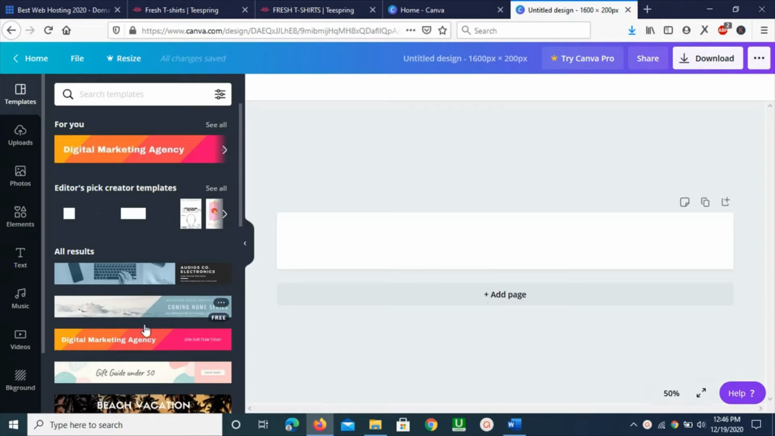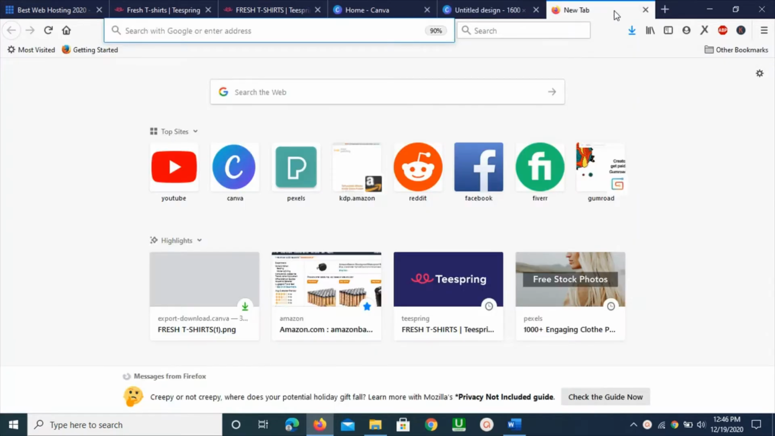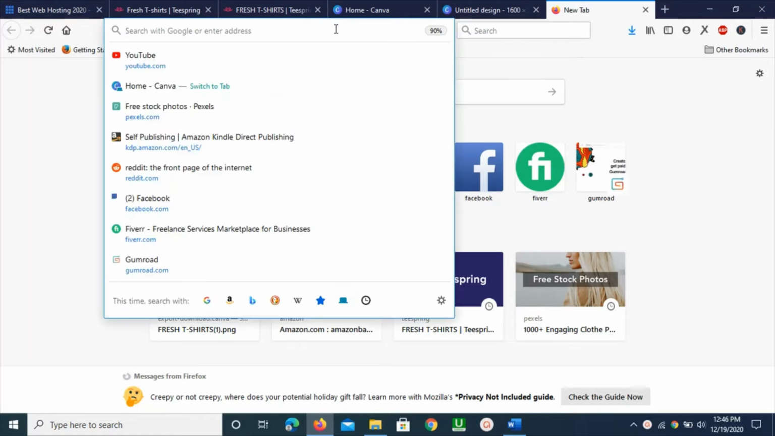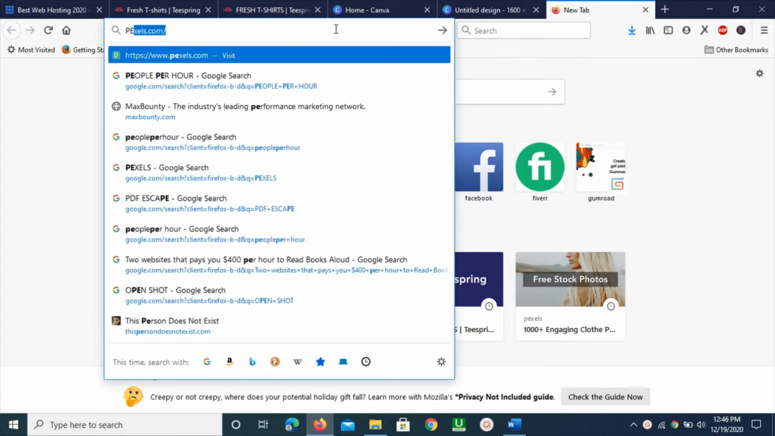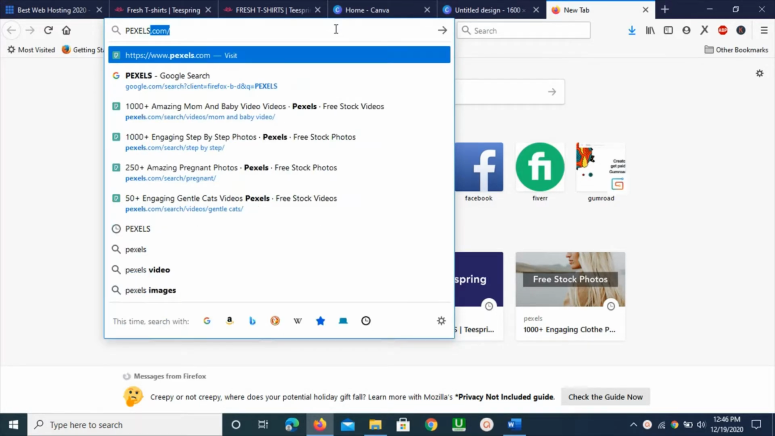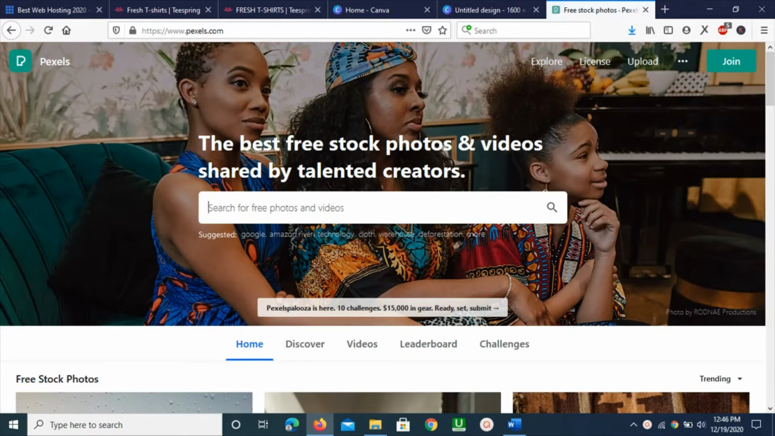So you can see there are pre-made banners here, but I'm not going to go with them. I'm going to go with my new banner. Now we don't have an image right now, so we need to get an image. We can do that by going to a website called pixels.com, or you can search Pixels, then you enter. As you can see, it's a free stock photo and video website that you can use.